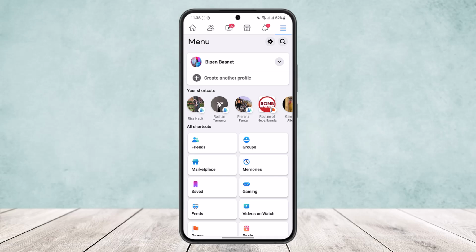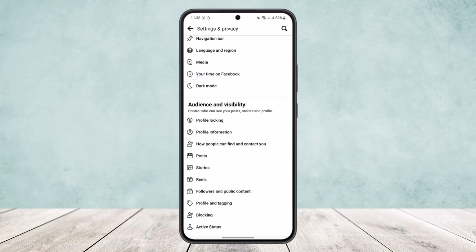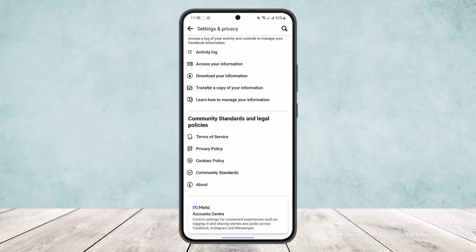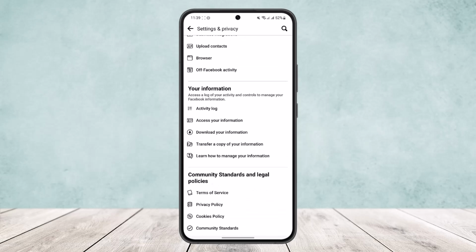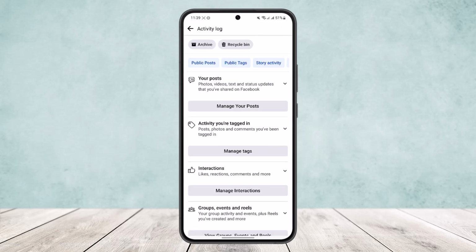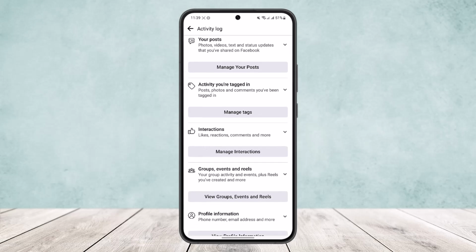Now you can see the settings icon just below the three-line icon. Here, scroll all the way down until you get to activity log, and tap on activity log. Now here you'll get all your activities. You can head into your post activities, your tagged-in activities, interactions.